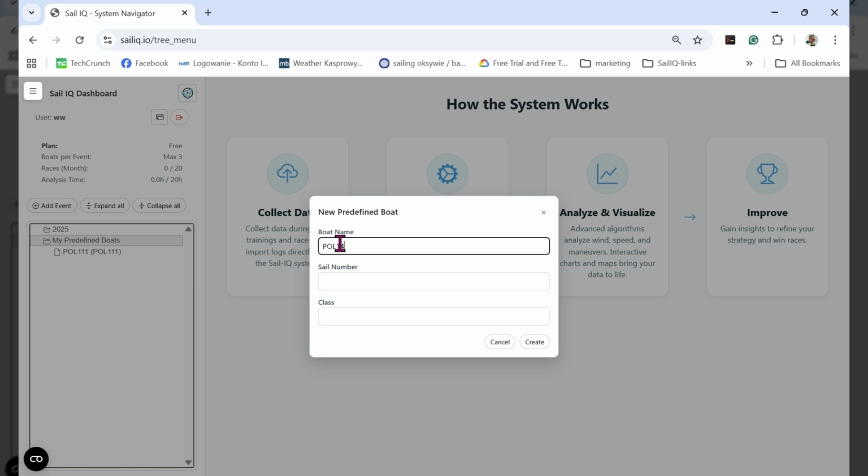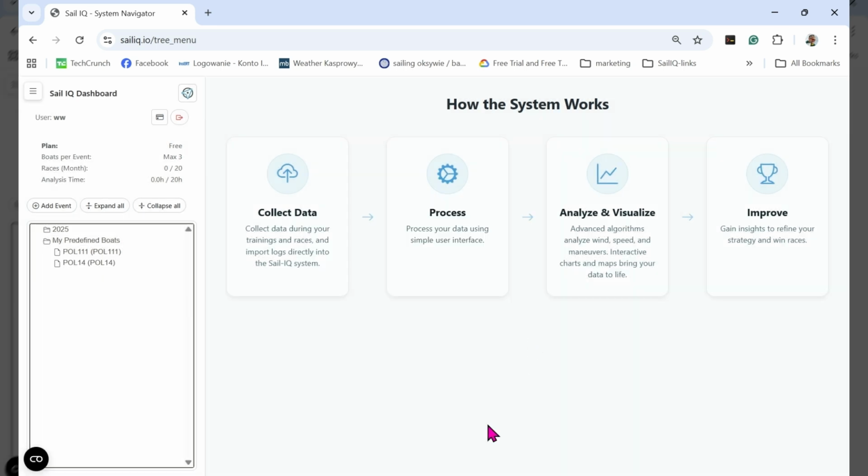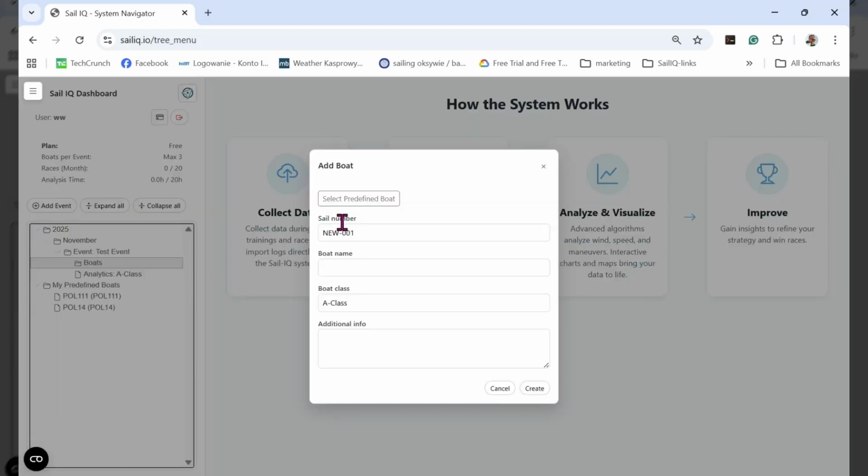So we have created the event and two predefined boats. Now we need to add these boats to this newly created Test Event. You can add to the event as many boats as your plan allows. While currently I am on the basic plan, I can add up to 3 boats to a single event.